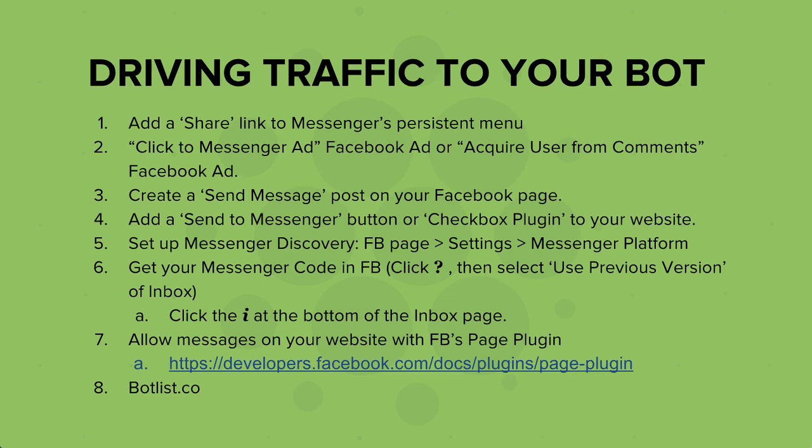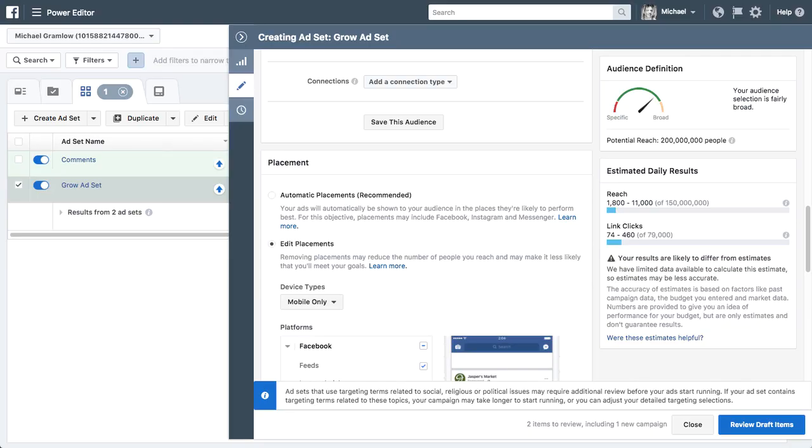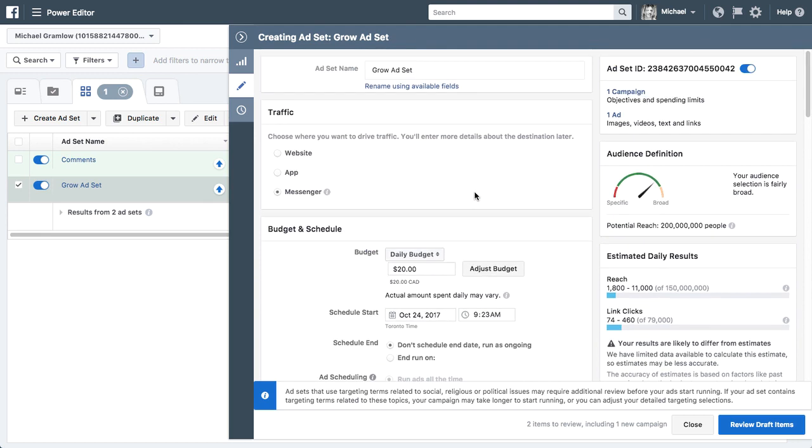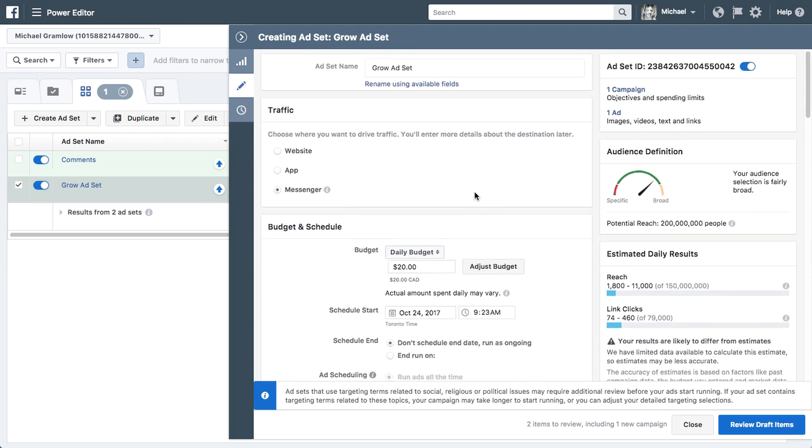There's a couple of paid advertising options here. For Facebook ads, you can do a click to messenger ad or an acquire user from comments ad. We're not gonna do the acquire user from comments ad because it's a little more complicated, takes a little more time. But I'm just going to show you really quickly the click to messenger ad. I'm not going to go over kind of the setup of the Facebook ads interface if you don't know it, sorry. But just want to take you very quickly through what we're doing here.